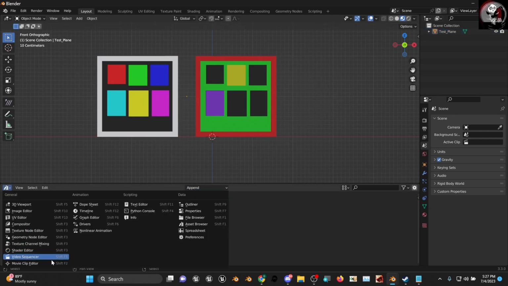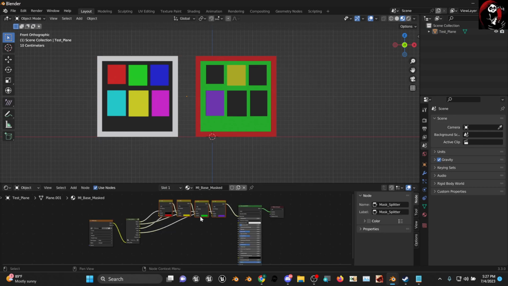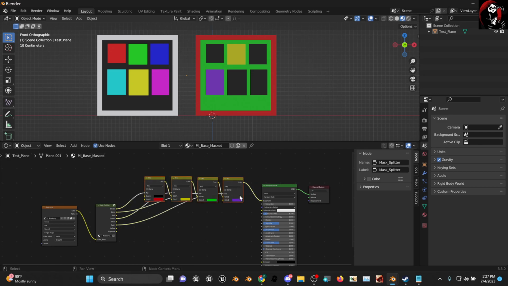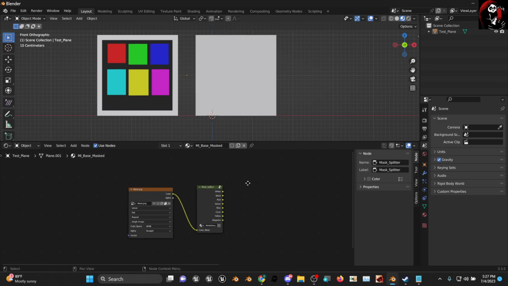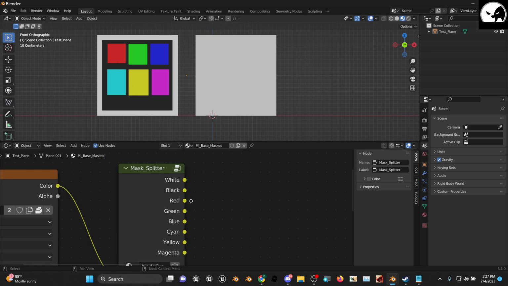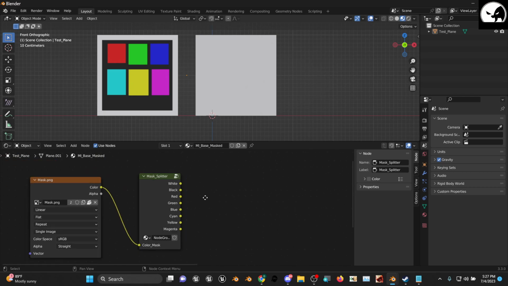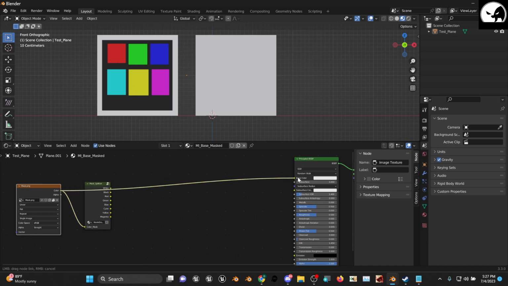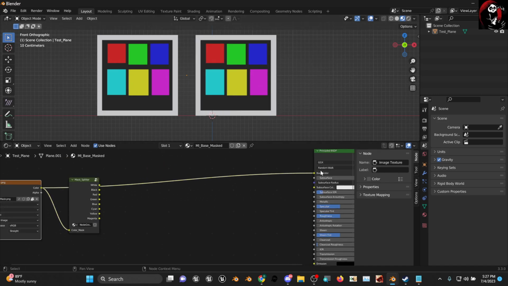I'm going to go to the shader editor. This is where all the magic happens, right? What I'm going to do is delete this and show you what I'm working with. This is the node group that I created. I call it mask splitter. This is the mask. If I take this and plug it directly into my base color, it's the same thing.